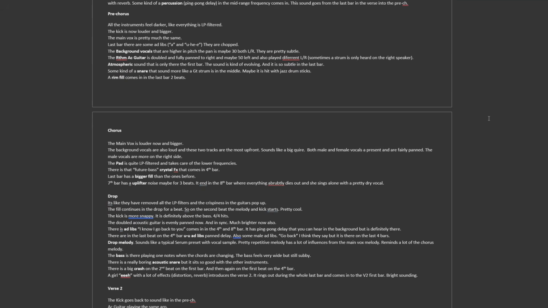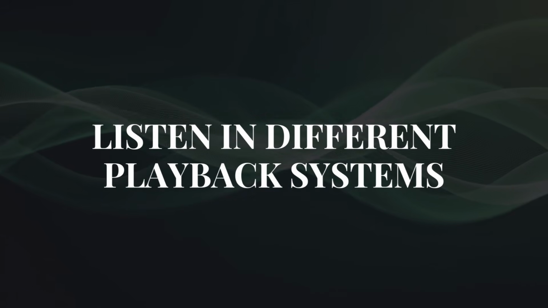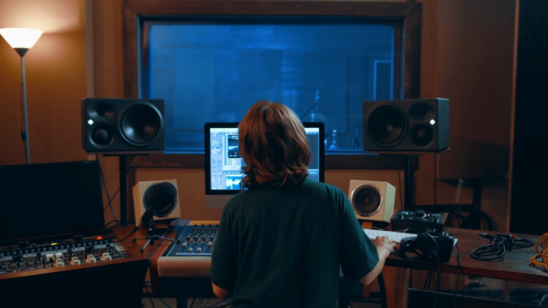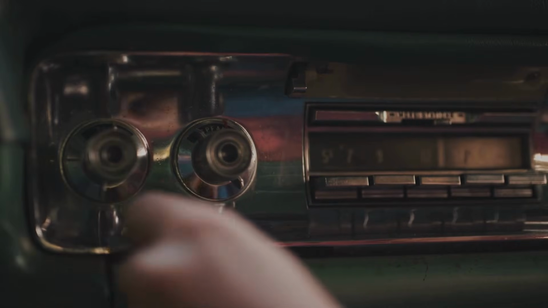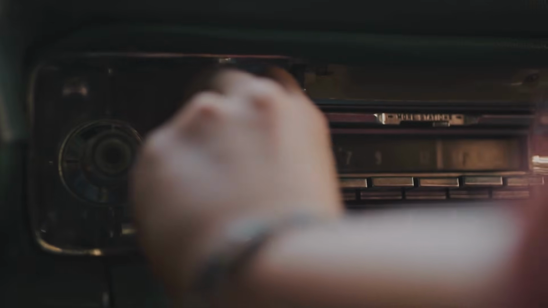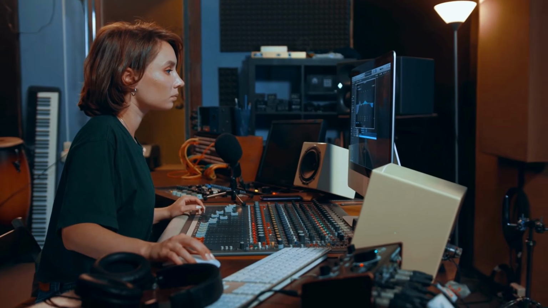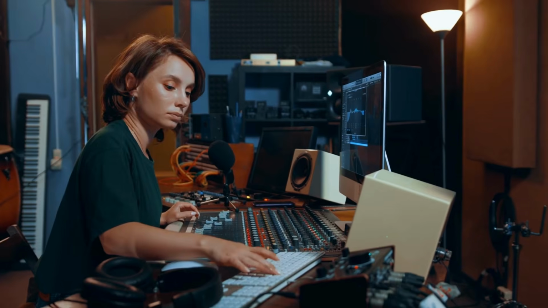Listen in different playback systems. Don't just rely on your studio monitors. Try listening on earbuds, a Bluetooth speaker, your car, or even your phone's built-in speaker. Each system reproduces frequencies differently, so this will help you hear which elements really stand out and which might get lost. Over time, this trains your ear to focus on what truly matters in a mix, ensuring it translates well everywhere your listeners might play it.